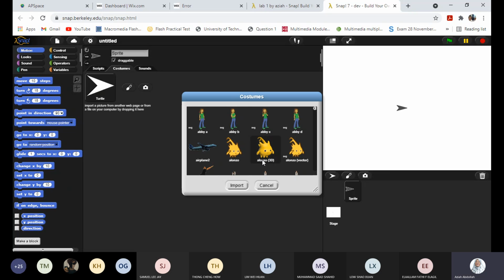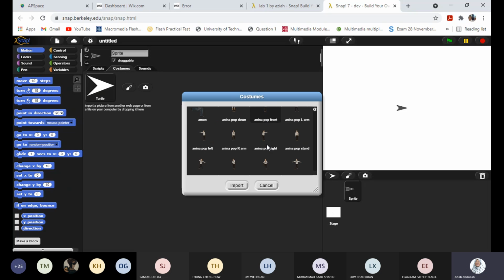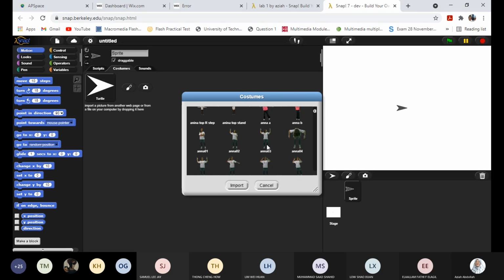I would like to use Alonso for my tutorial example. But if you want to use other than Alonso's sprite costume, you are allowed to use it, but the effect or the output that we want to see will have a slight difference. Clear? Yes, miss. Okay. So, for the first time, just follow me using Alonso.